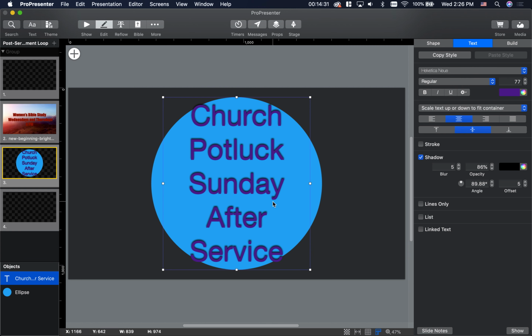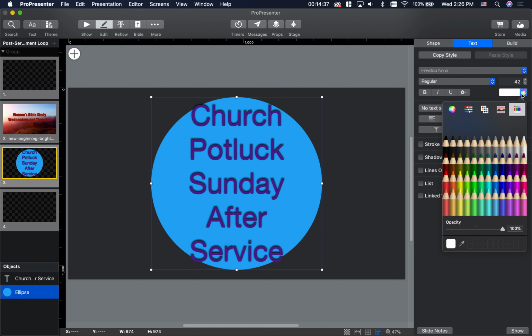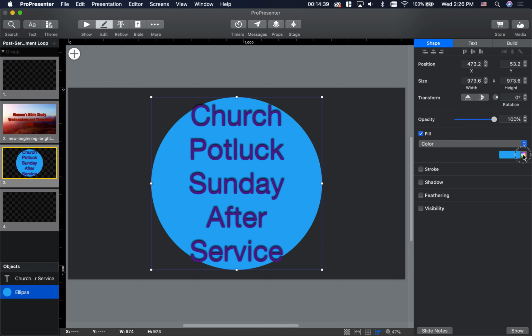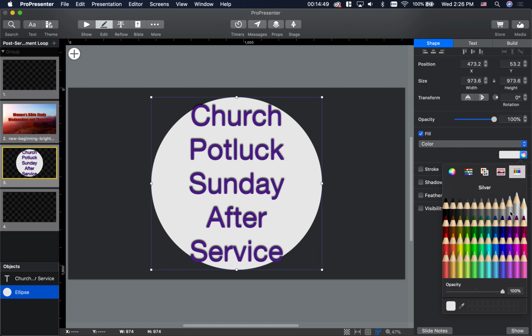All right. And then perhaps we'll change the shape color to maybe, well, we'll go with maybe a nice, maybe a gray. So something like that. I mean, you can play around with it, obviously be artsy with it.